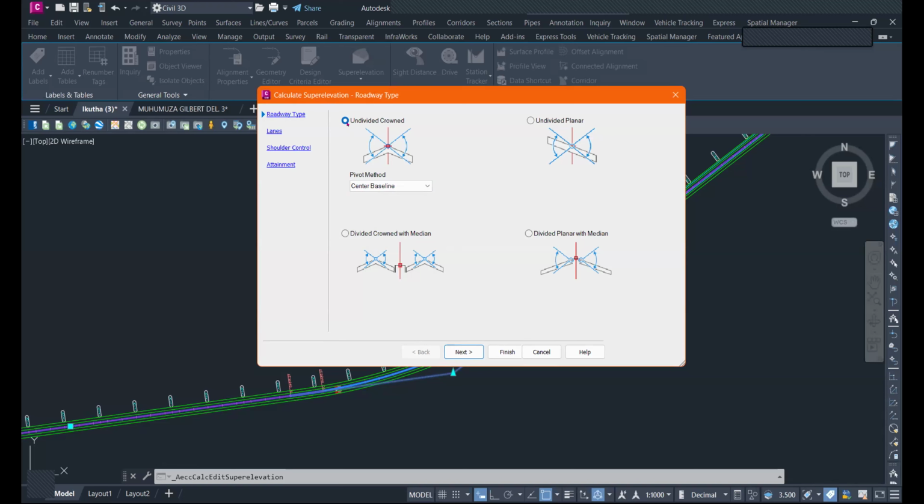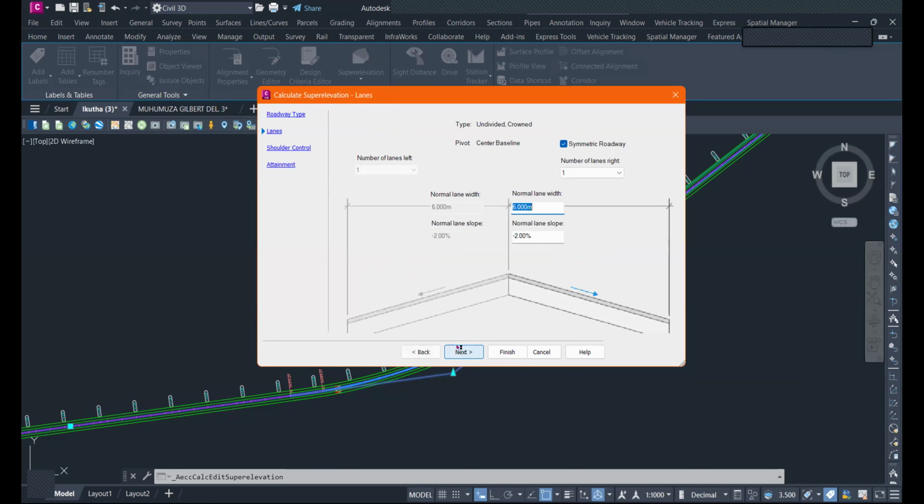So I think our section is this type. The pivot point is the center line. And then you press next. You're going to have, for example, in our case, 2 lanes on the left and 2 lanes on the right. So I'm going to change it to 2 lanes.